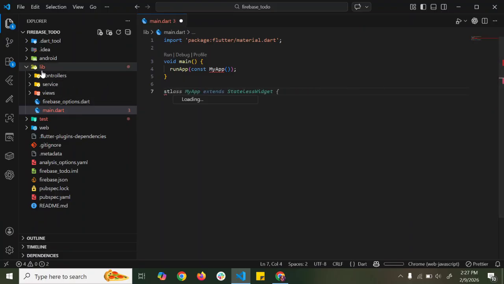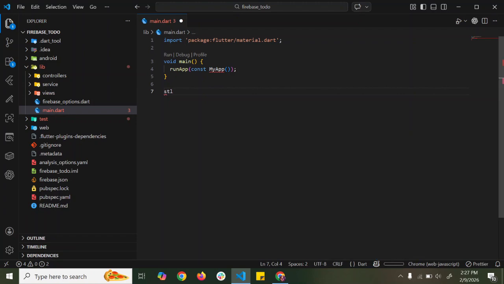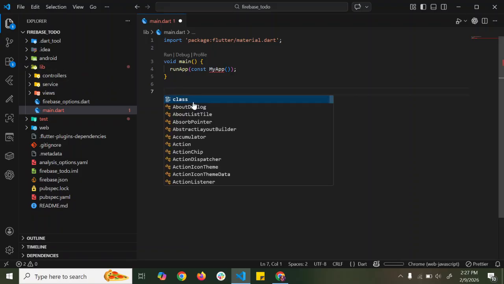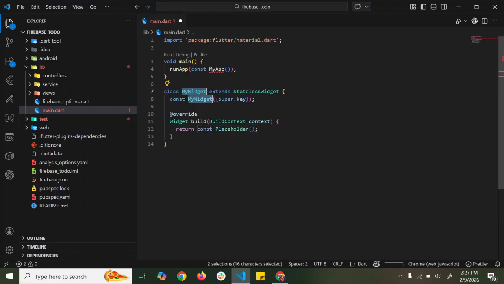It's loading for now, so wait for a moment. Oh sorry, my net, my assistant, or my co-pilot, is working on it. I will turn this off for 15 minutes, and in the 15 minutes we will do this for us. So it takes time. Okay, yes, ready. STL, and yes, stateless my app.